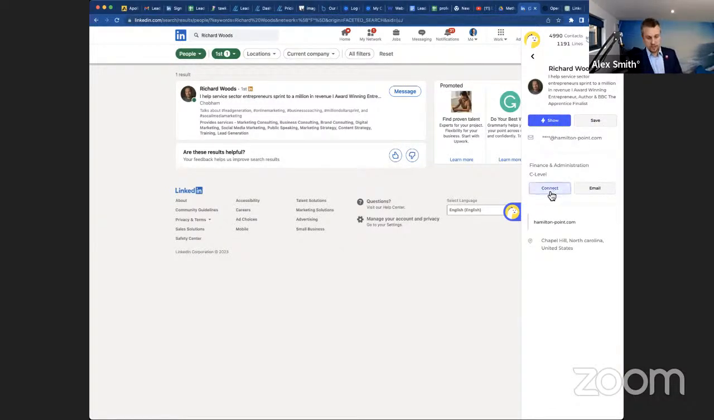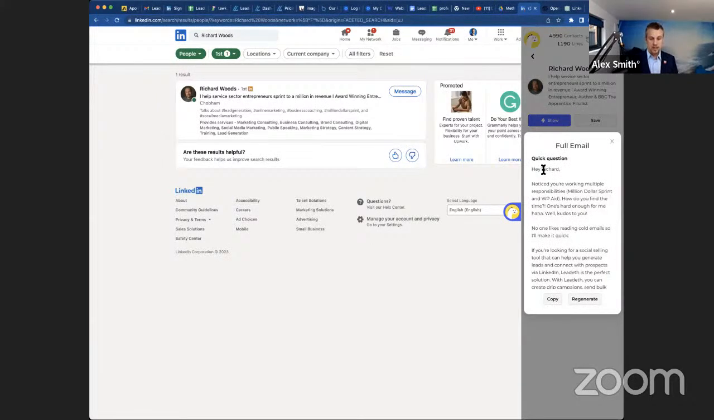And the beauty of this one is we can click on email here. And what it does, this is using AI, and it's generating a full email. So it's generated an appropriate subject line that it thinks will convert really well. And then it's generated an email.